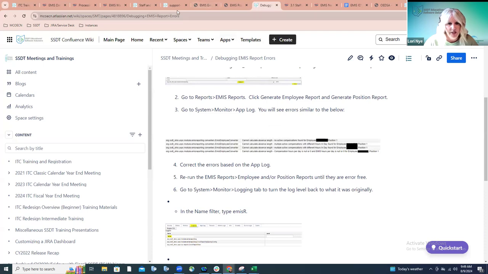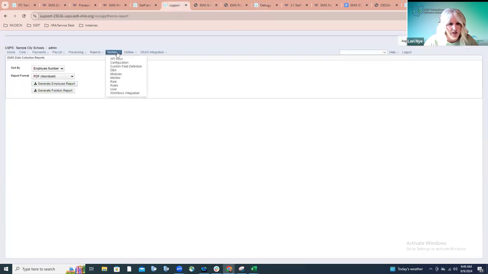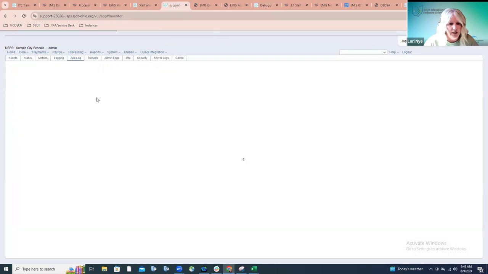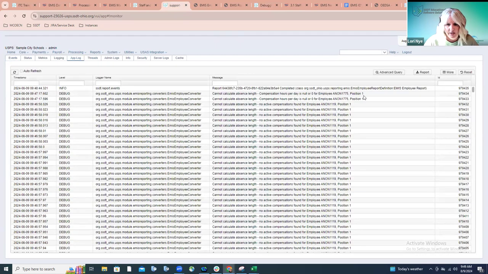So it looks like that report completed. So just a quick example to see that live. If I go back to system monitor and I now go to the app log, you can see just that. So I don't know how well you could see that example in the checklist, but we would then need to go to this employee's position and look at their hours in a day. Or in this case, this employee, this position, and look at their compensations.